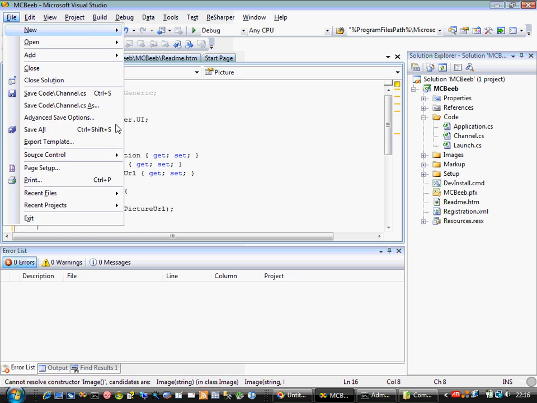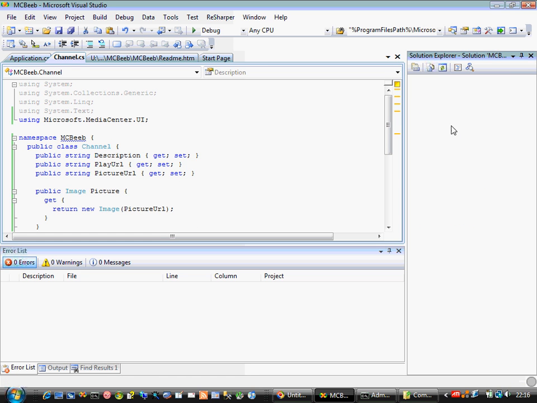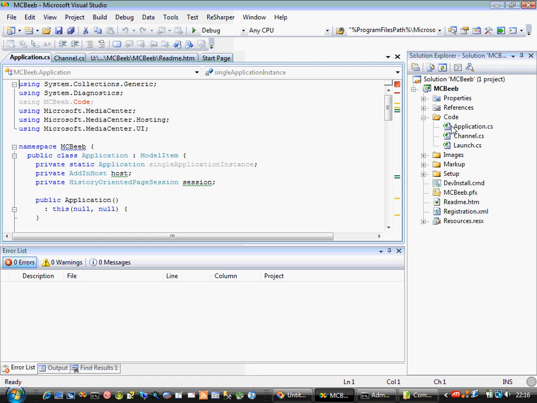So I've defined my simple channel class. I'm going to make it public so it can be visible outside the assembly. So now I've got my channel. I'm going to actually define the channels that can be used. So I'm going to go back to the application.